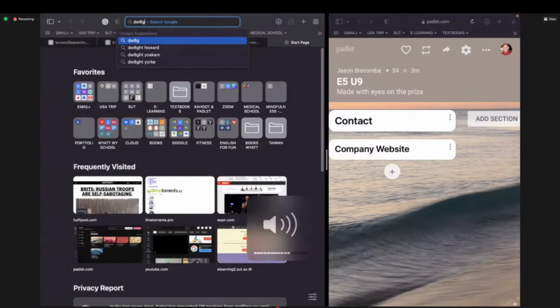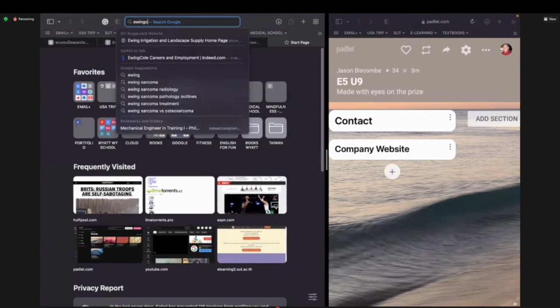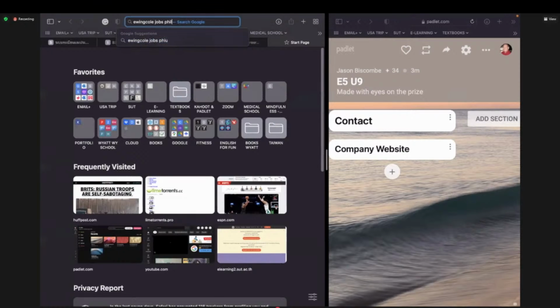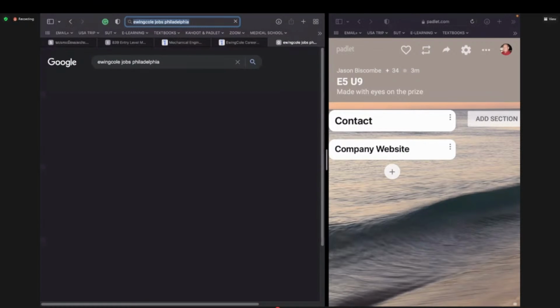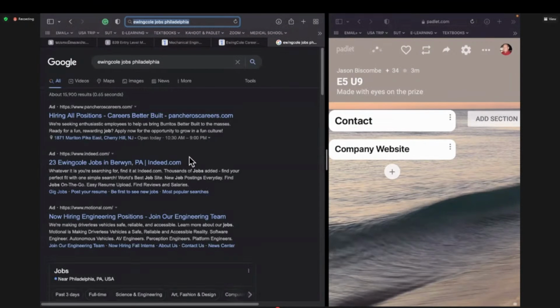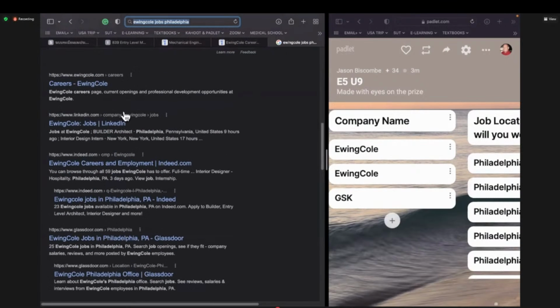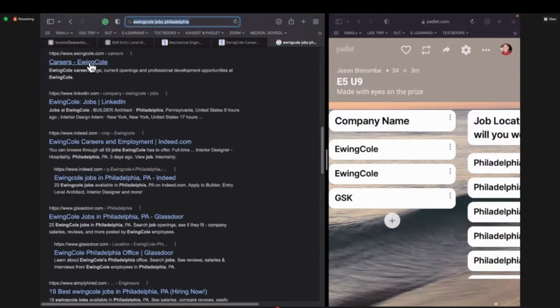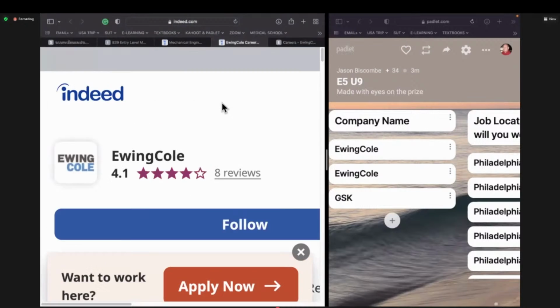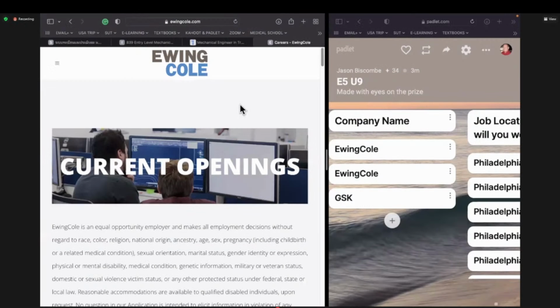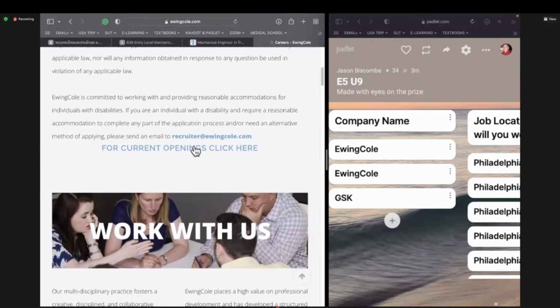So if we type in Ewing Cole jobs, maybe. We could try and find if they have a way to work around. Like, who says you have to go through Indeed, right? Okay, oh, Indeed again. They really want you to go through Indeed, I think. Oh, careers. Well, we could try that. I don't know why. Oh, there we go. Current openings. Click here for current openings.